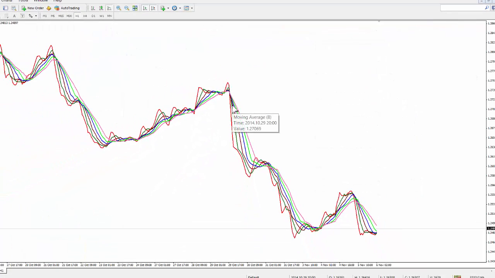Now when we go to another chart, all we have to do is load that template, and we don't have to go through this setup process again. So there's our basic setup for the multiple moving average system. I hope you found that easy, and in the next lecture we'll go into slight variations on this particular setup.